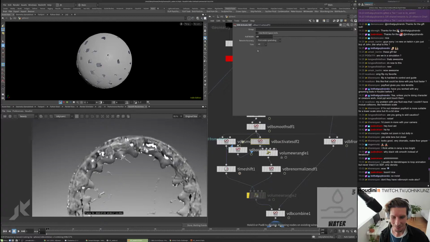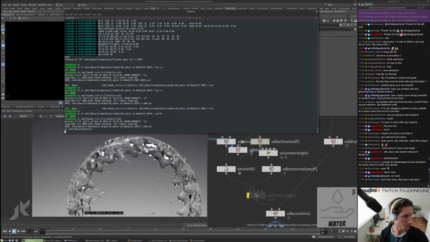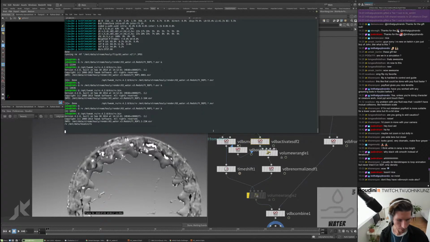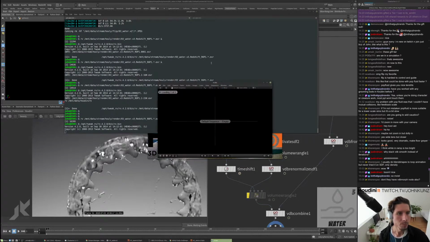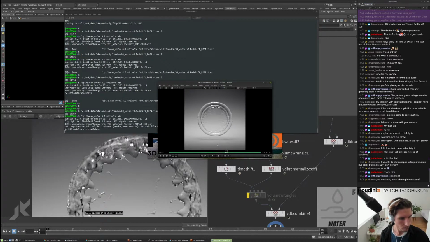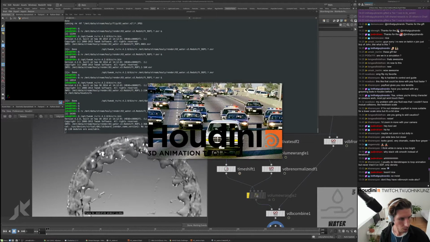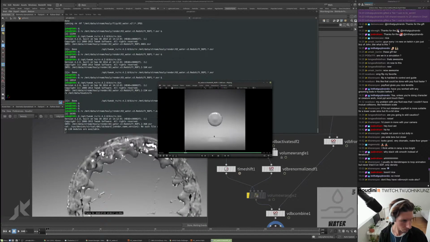Not a good idea. Something happened here. I don't know how it got so slow. Whoops. I did something wrong. So it might be getting a bit too low to the floor. But it could be kind of nice. It's like stopping when it hits something.